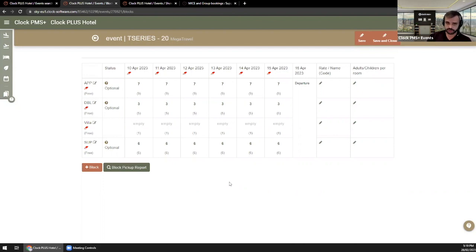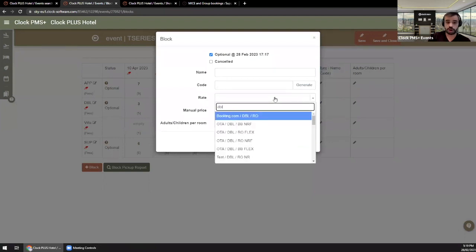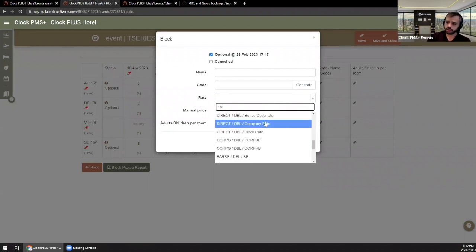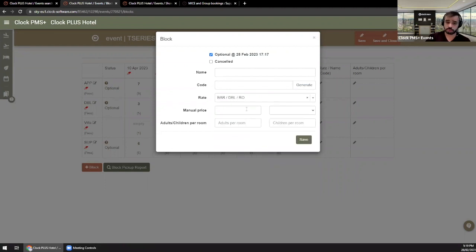Now, what else do we have here? Obviously, when a company or an event organizer, a group organizer is window shopping or shopping around for offers, one of the most important things for them is prices. Now here, in our table for the blocks, we do see our rate column. So what can we do? We can actually edit this. And for our double room, I can now select a rate that we have in the system. So let's say that I will select this rate. This is the rate that we're going to be using for any potential reservations later on.